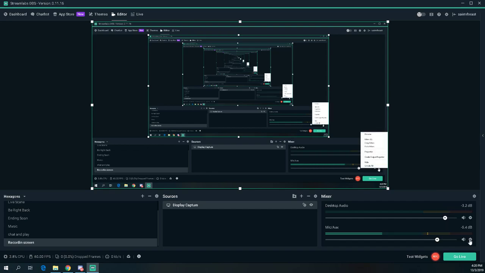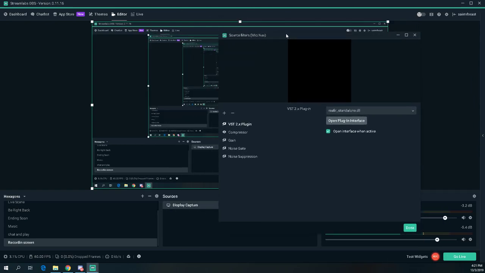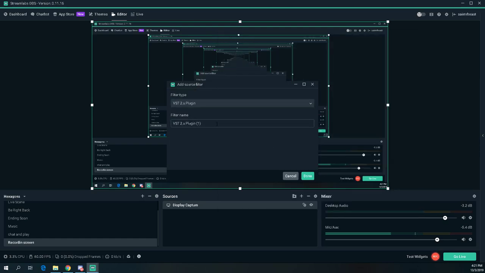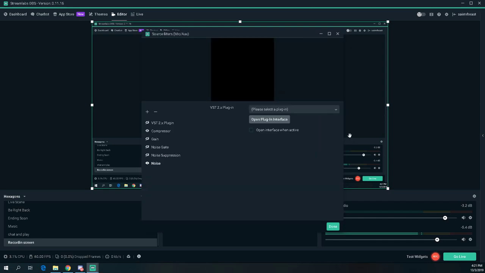Now once you have done that, go to the gear icon. Let's say this is your mic. You might have another mic, so make sure you find the one which is your mic. Hit the gear icon, which is the settings. Hit filters. This is where you're going to add ReaPlugs as a VST plugin. You can see I have mine already installed, but for this tutorial I'm going to add another one. So VST plugin, and I'm going to name it noise, and once I've hit done, you shouldn't see any change.